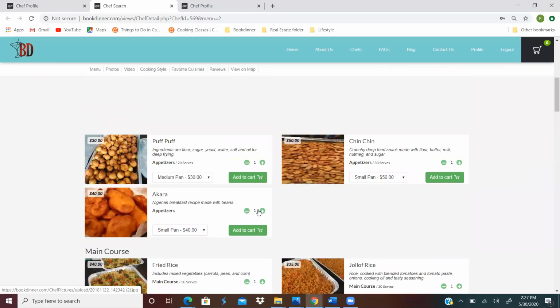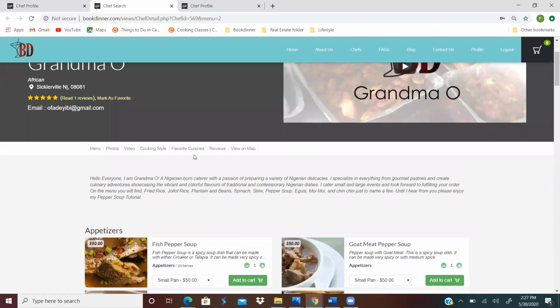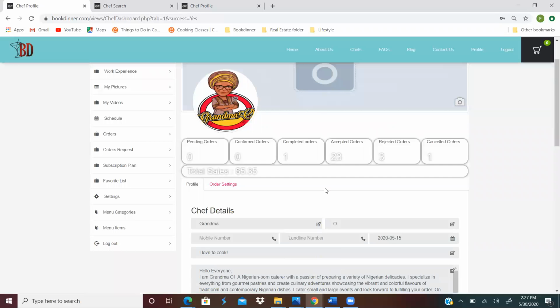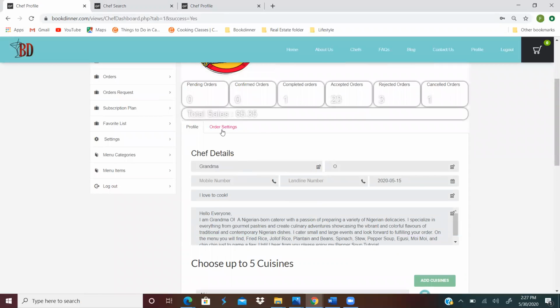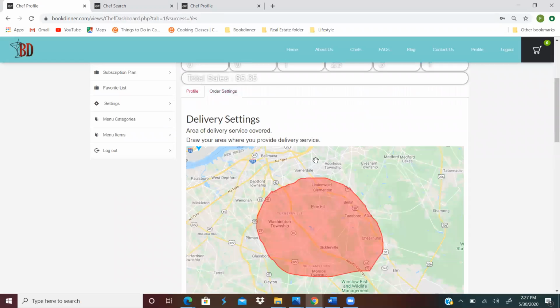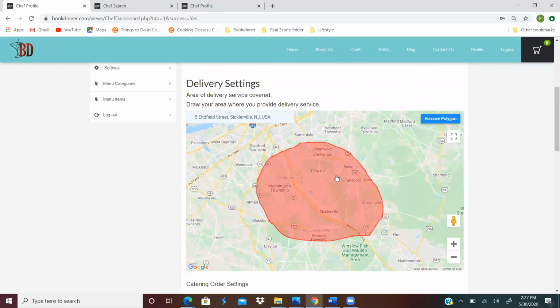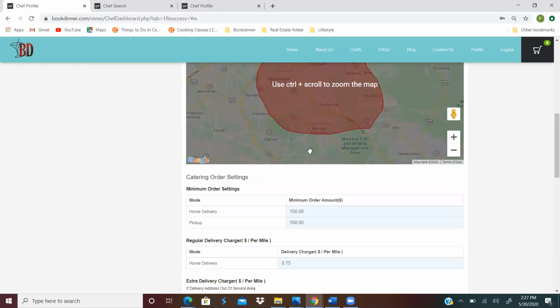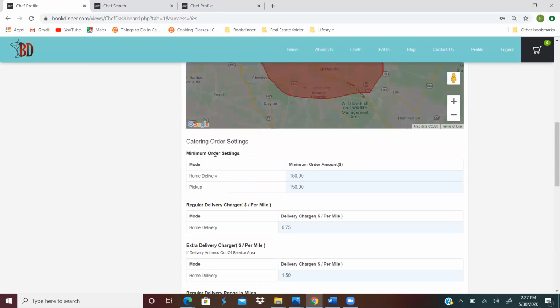So let's go back to the back end, and we'll come back to the front end when we want to place an order. But as a chef, I told you about this screen. So let's go to order settings. So here, do you do delivery? And if you do, you can use this map to circle the delivery area that you deliver in.